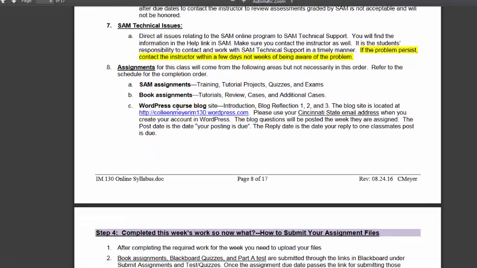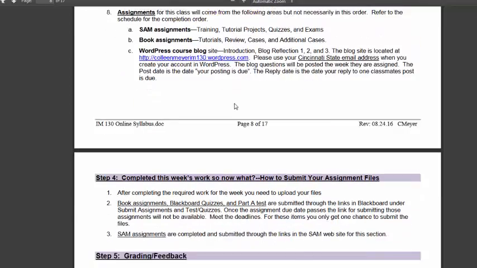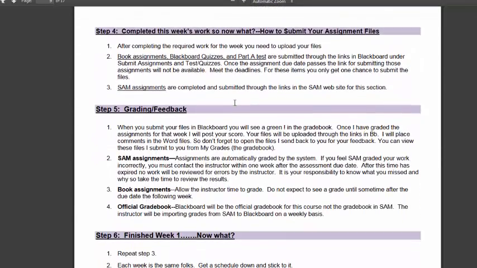And then I have a list of the 3 areas in which your assignments will be coming from: the SAM Learning Management System, the book, and we do have a blog for this course in WordPress. Now again, this may not be yours depending on the course you're taking. If you're taking the IM120, this part of the URL will change to IM120. And this is where you'll do your introduction and then 3 reflections. And you do get grades for that.